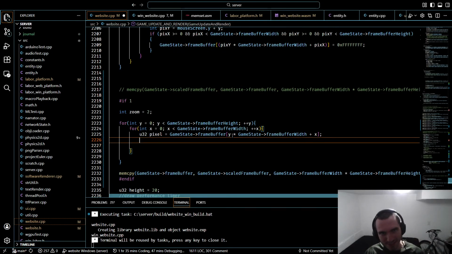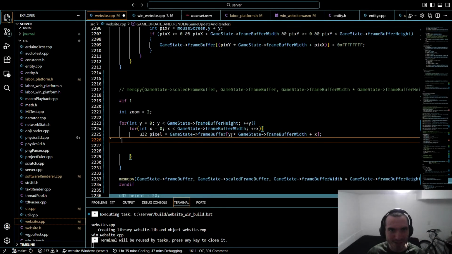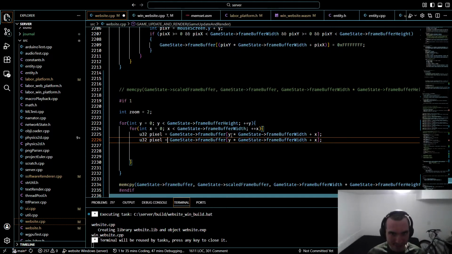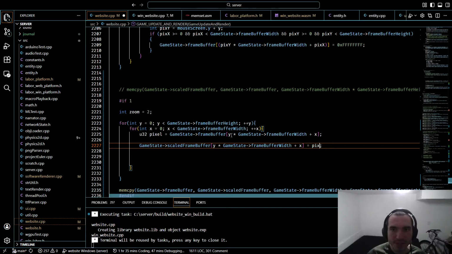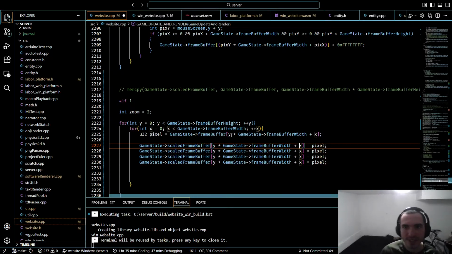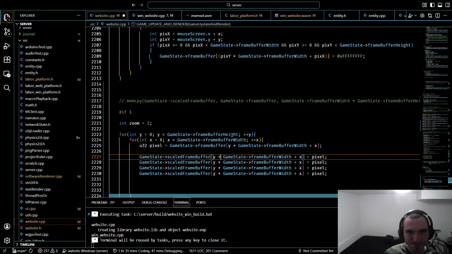So for every single pixel that we take over here, we're going to fill in 4 pixels. Assuming the zoom is a factor of 2, we'll do scaled frame buffer, y plus 1. Do we want to do y plus 1 or y times 2 plus 1? Do equals pixel. We'll do that 4 times, right? But now we need to be careful with how exactly we step through and paste into the scaled pixel buffer, scaled frame buffer.